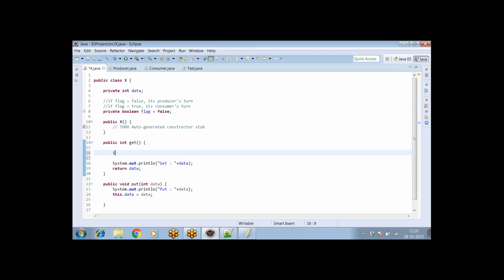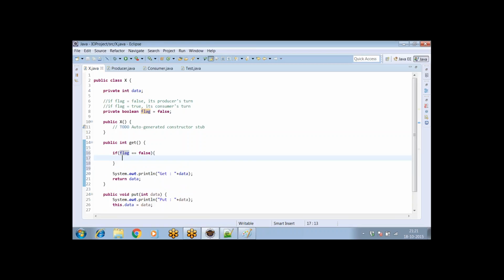So first, when this thread starts execution, we'll check this flag value. The consumer has to check that flag. If it is true, then it is the consumer's turn, right? So what if the flag value is false? Then what does this consumer have to do? If the flag value is false, then it is not the consumer's turn here, right?